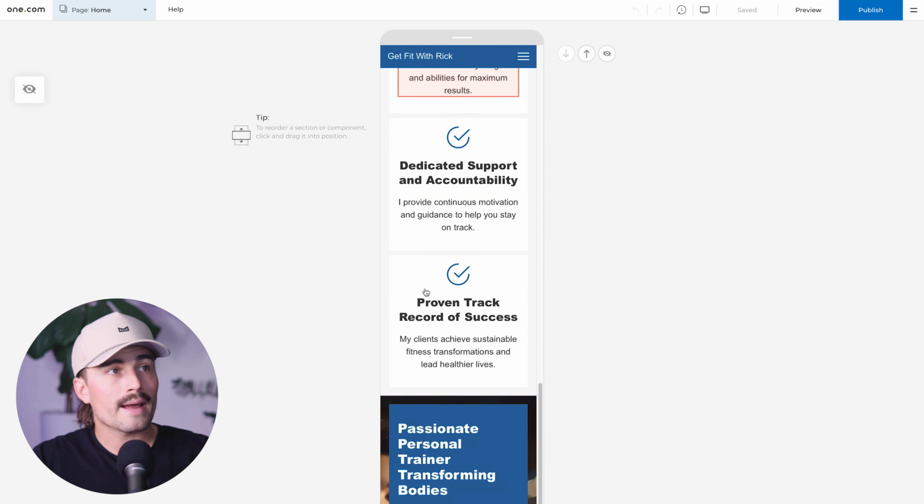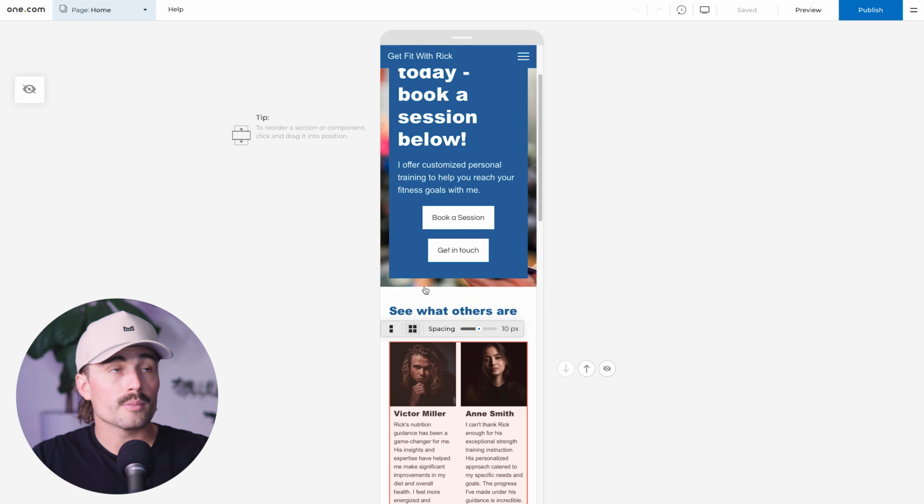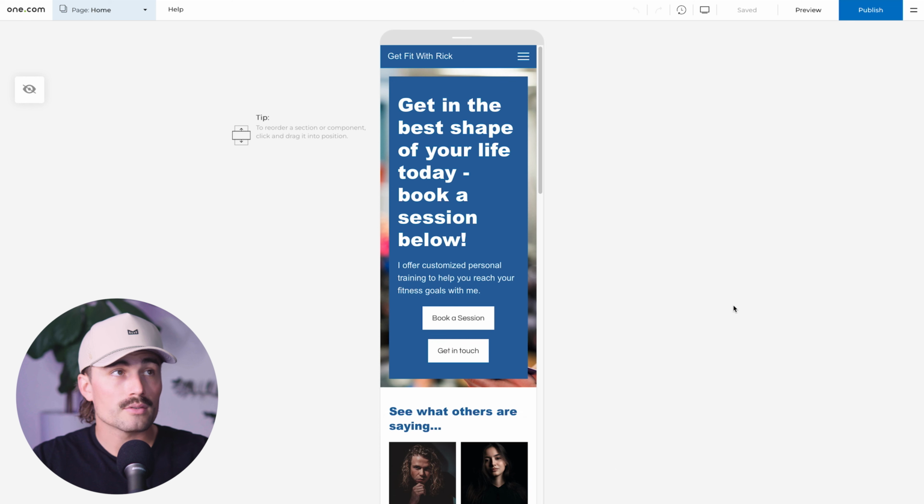Now, again, with over half of the traffic that you get coming from mobile, you want to make sure that this is optimized for mobile, which I would say this is not. It's looking a little bit busy and cluttered right here. So that's something you definitely want to edit before hitting publish.